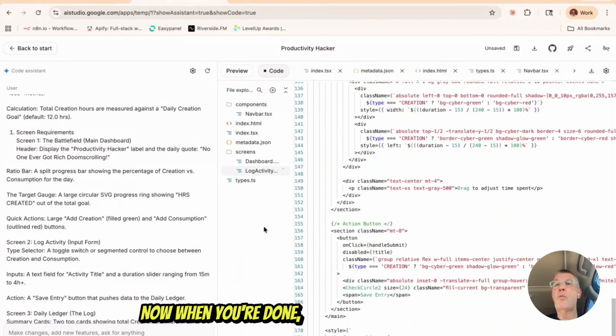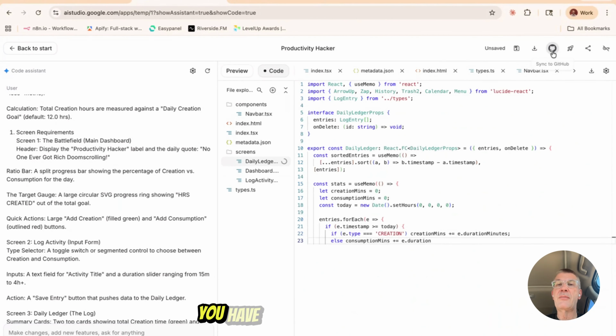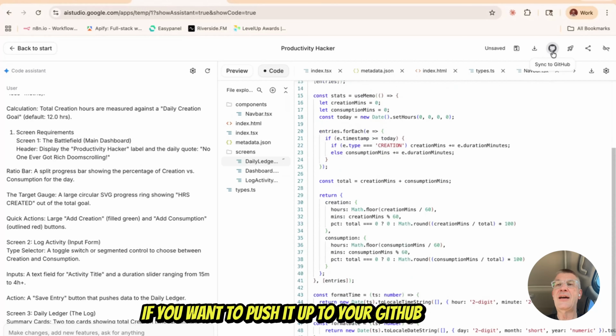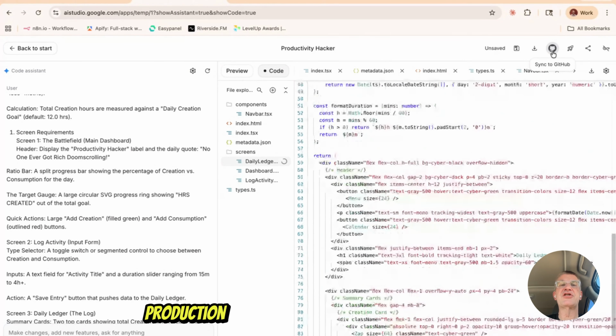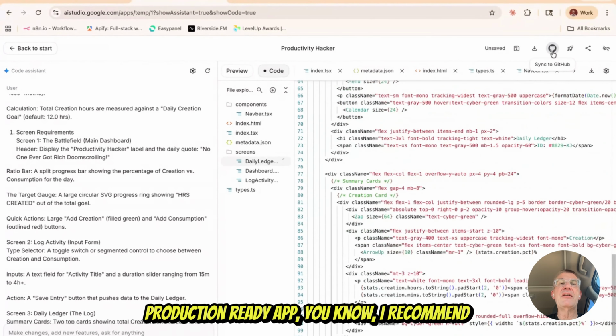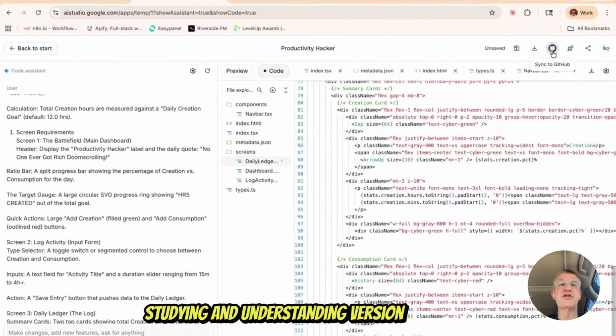Now, when you're done, once you get everything that you want, you have some options up here if you want to push it up to your GitHub or you want to start version control. So once you're ready and you've got a production-ready app, I recommend studying and understanding version control.